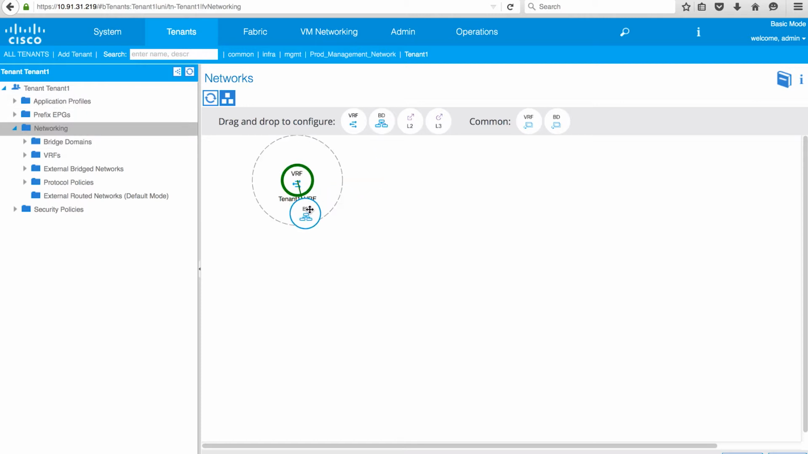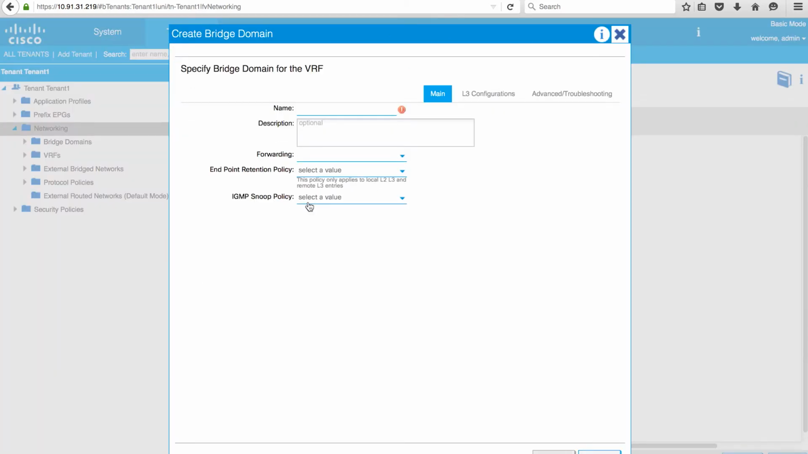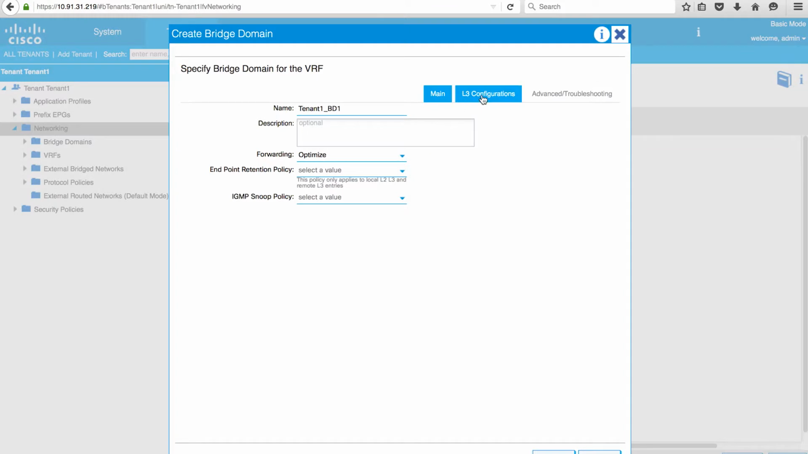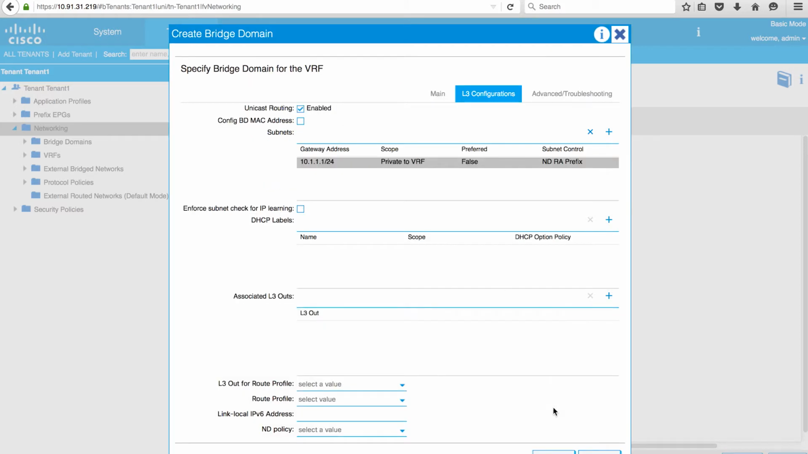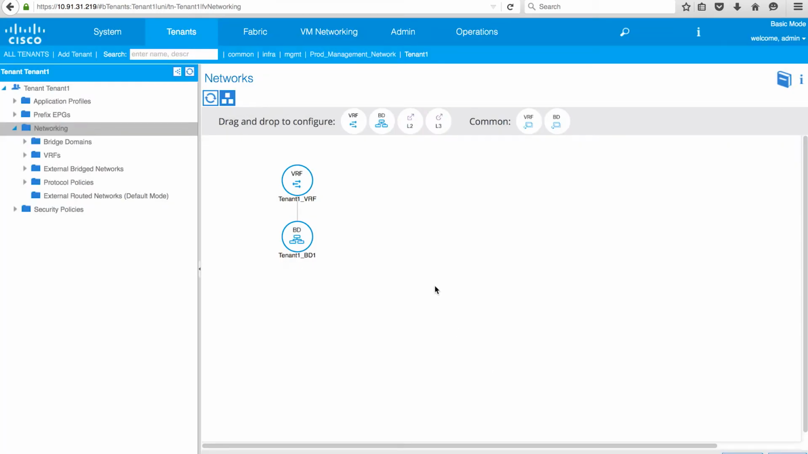We're going to go ahead and drag and drop the first bridge domain onto the VRF. We're just going to call this tenant 1 underscore bridge domain, BD1. For forwarding, we're going to select optimize, and then the first thing we're going to do is go to layer 3 configuration. So kind of think of this as an SVI for this network. So we're going to click the plus sign here and create a 10.1.1.1/24 gateway, and we're going to click submit. So with that, we've got our VRF defined, we've got our first bridge domain.